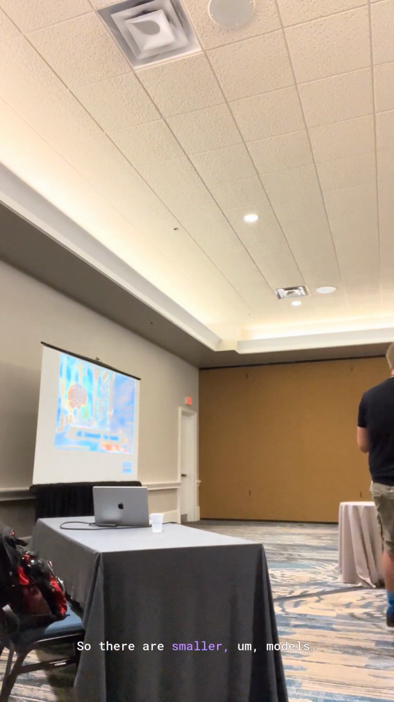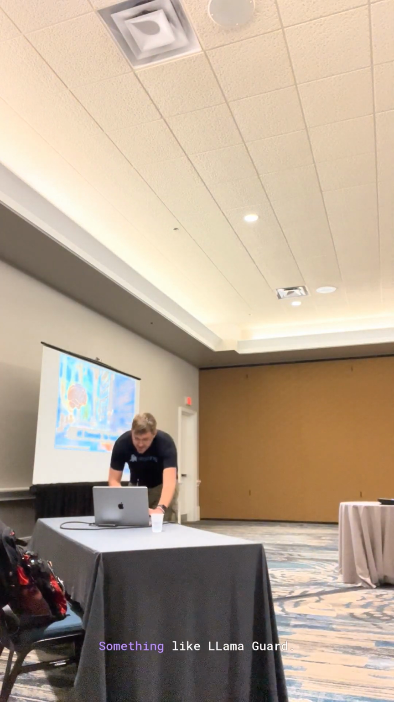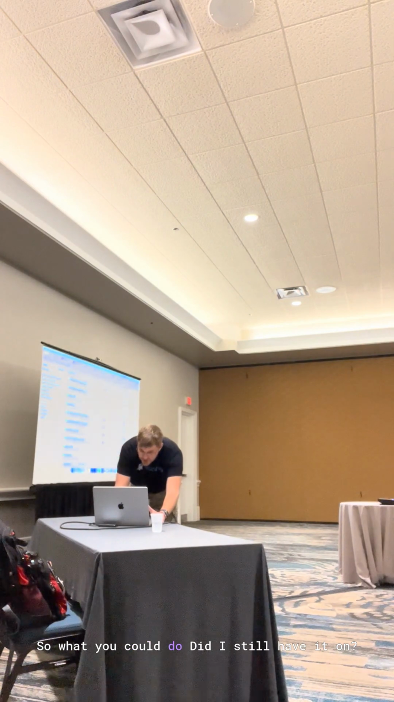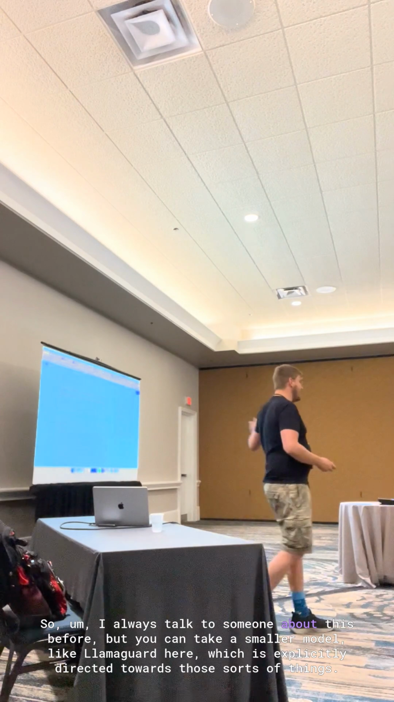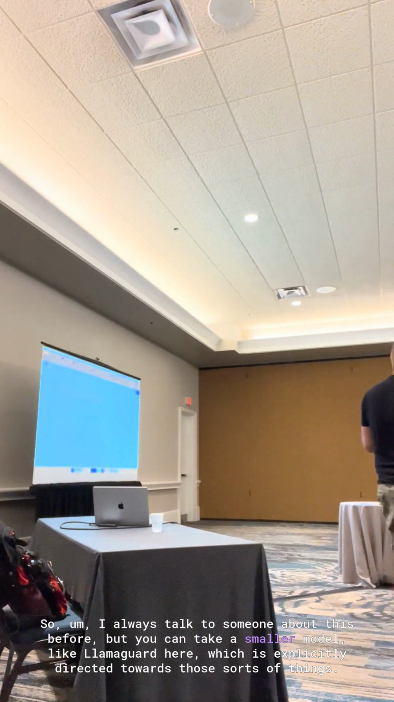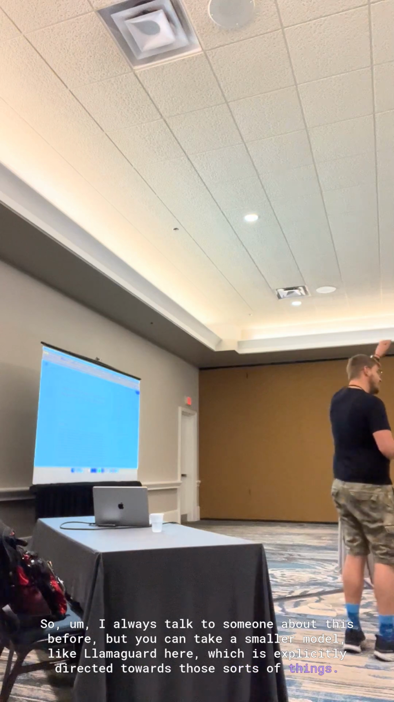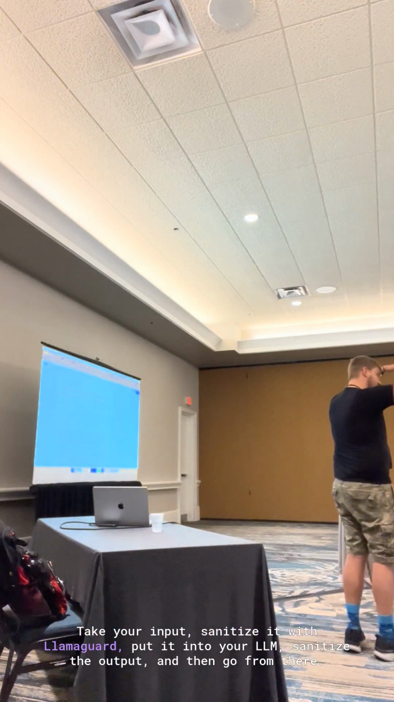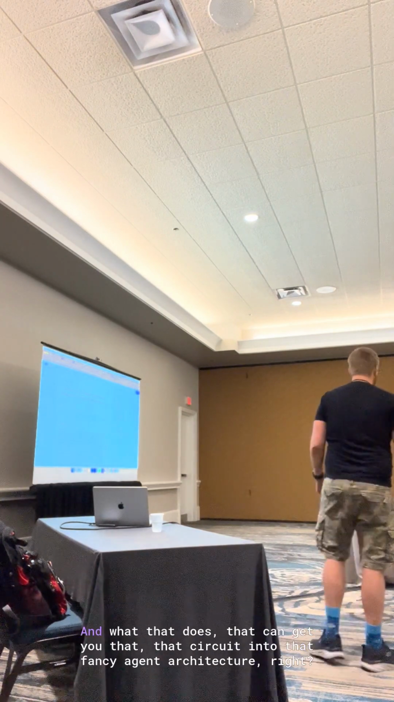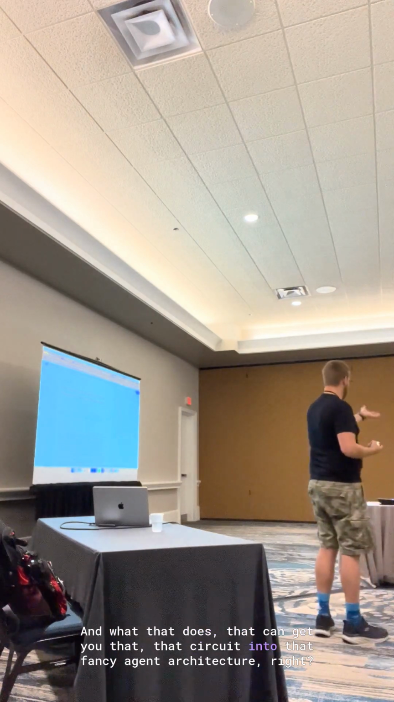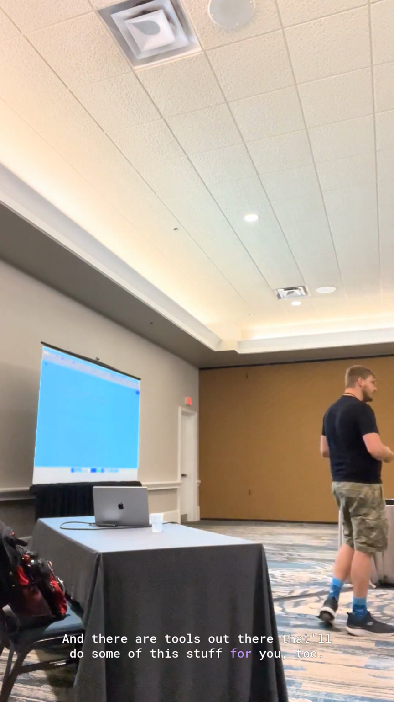So there are smaller models, and I actually had one up, because that was a similar question, something like Llama Guard. Did I still have it up? Okay. So you could take a smaller model like Llama Guard here, which is explicitly directed towards those sorts of things, take your input, sanitize it with Llama Guard, put it into your LLM, sanitize the output, and then go from there. That starts getting into that fancy agent architecture, right? And there are tools out there that'll do some of this stuff for you too.